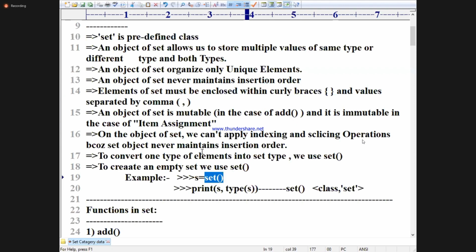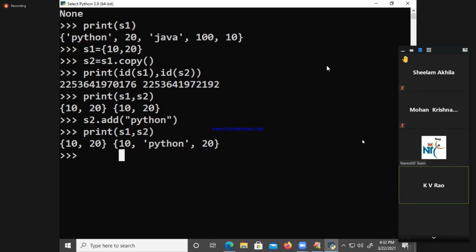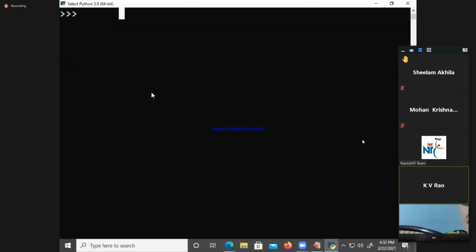Similarly, frozen set does not contain any notation for enclosing the elements. Curly brace concept is not there. Square brace concept is not there. Parentheses concept is not there. There is no notation for frozen set. We will convert tuple elements into frozen set. Next, set elements into frozen set. List elements into frozen set I can convert. Watch it once again. Now coming to the point, you take L1 is equal to some elements, I am taking 10, 20, 10 and then Java I am using.